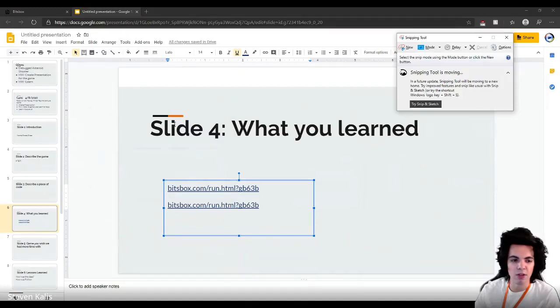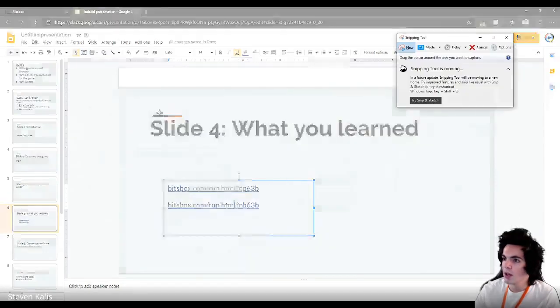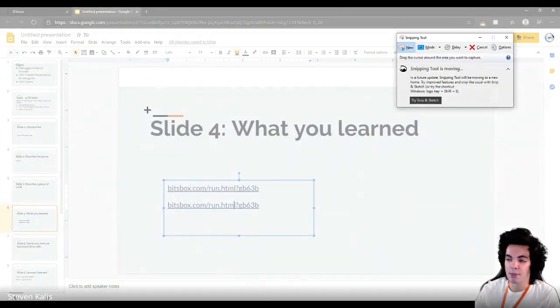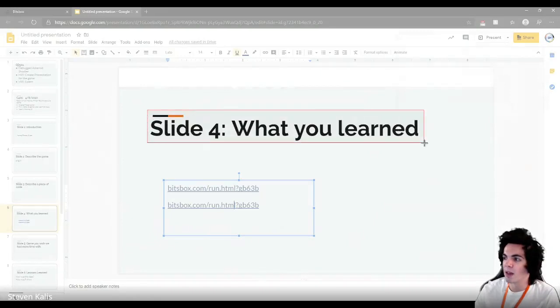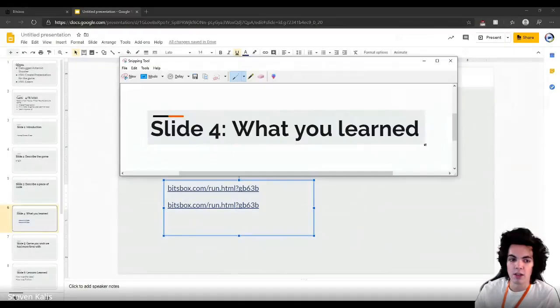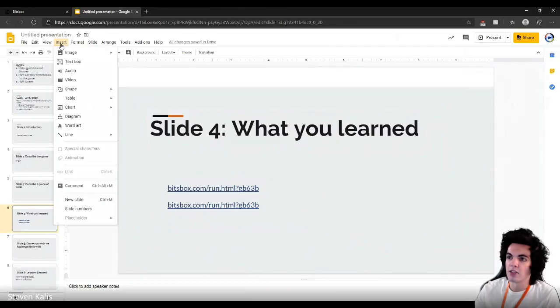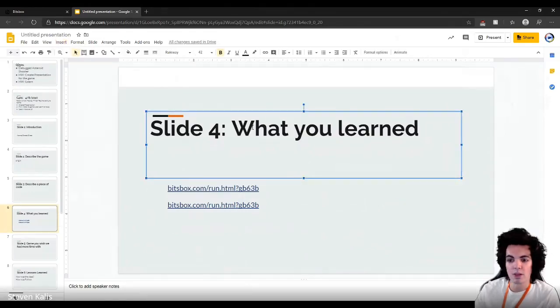For example, if I wanted to snip this slide for what you learned, I will click new. I will move my cursor to the top left of slide 4 and then move it to the bottom left at the end of what you learned. If I do that, I will get the slide for what you learned. And then I could save this as a file on my computer. And then I could go to insert, image, upload from computer, and then paste that on there.